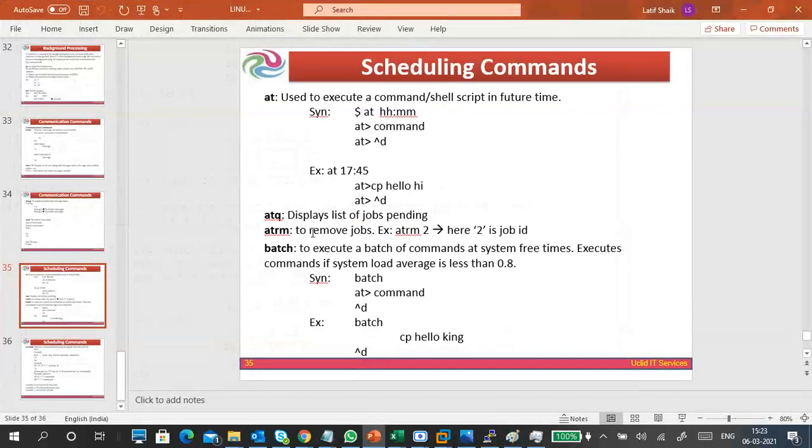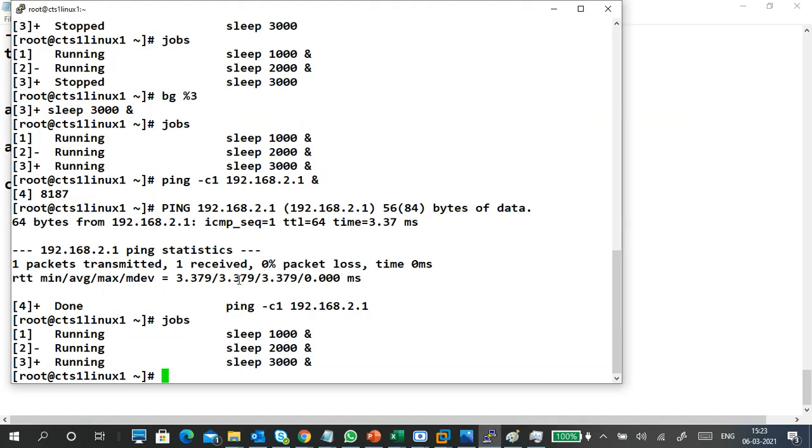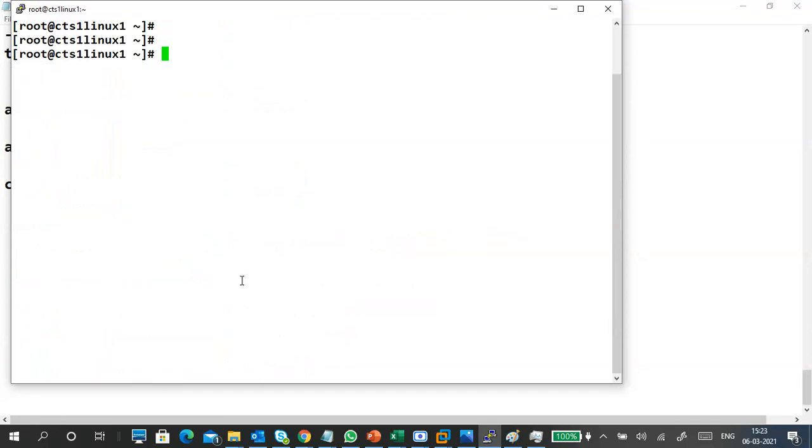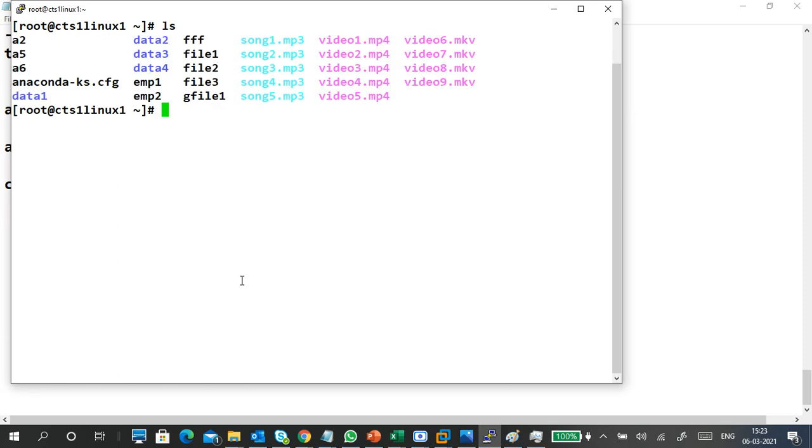Okay, so here is how to schedule a task. These are the three commands: at, atq, atrm. Okay, we'll see how that works. ls. So these are my files, you can see all my files.